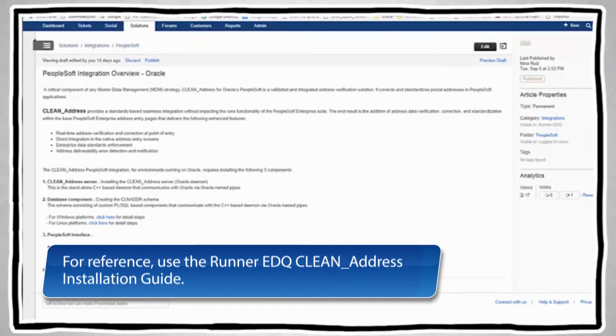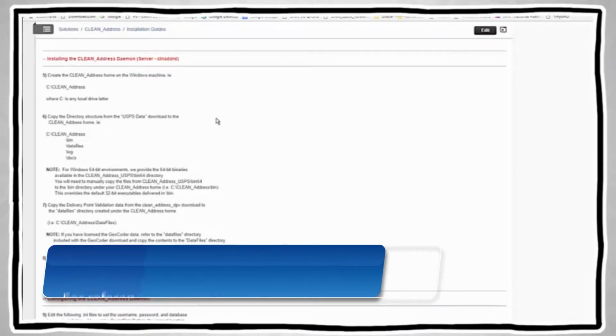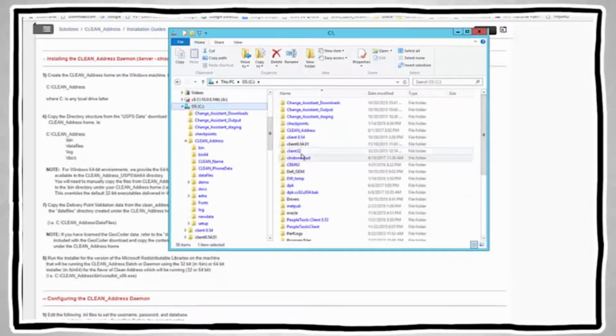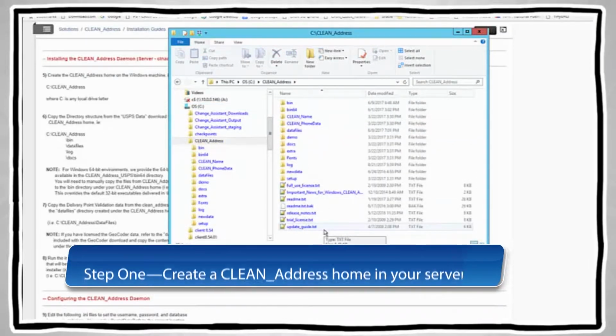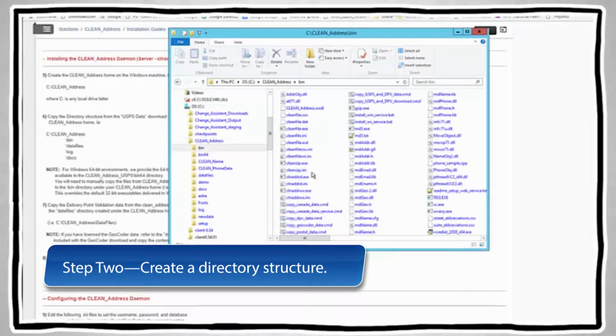In order to install the Clean Address Server component, you will need to reference the Runner EDQ Clean Address Installation Guide. We will now begin the server component steps. Locate the files to install. The first step in installing the Clean Address Server component is to choose the location to create the Clean Address home and directory structure.